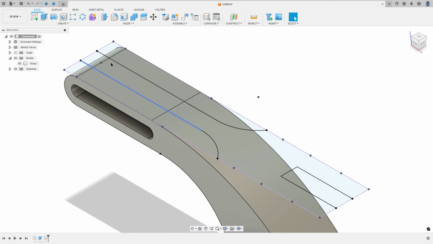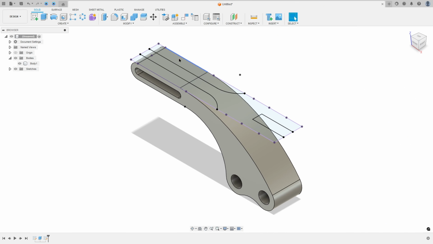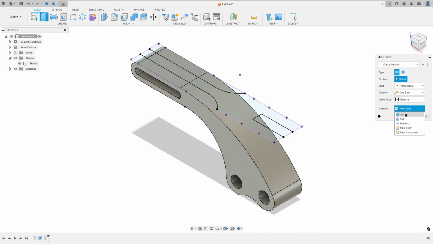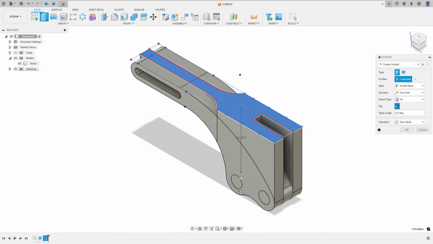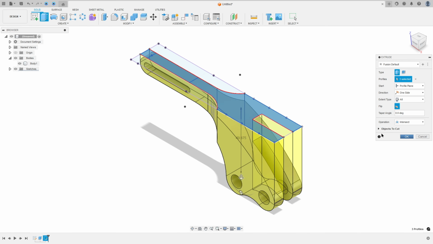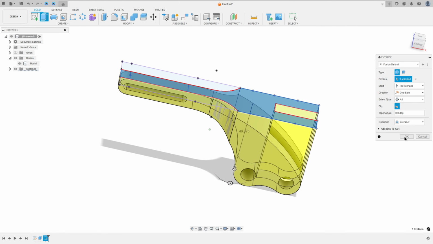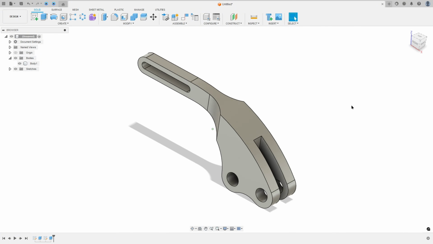Now show the body one and go to extrude and the operation, select intersect, the profile, select this profile here and the direction one side and the extended type, select the all and flip the direction here, operation intersect and press OK. We made this, okay.